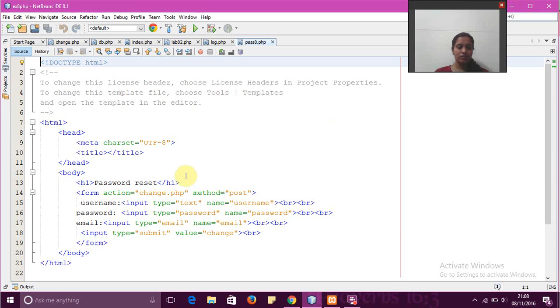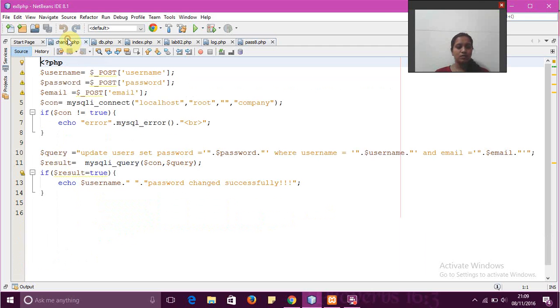The same thing is done over here for password reset. So if you want to change the password, the code is given like the form, with form action change.php, and method again I use post. Username, password, and email are taken. So in the change code, username, password, and email are taken. Then dollar connection is equal to mysqli_connect. If connection is not true, then an error message is displayed, or else password changed successfully.